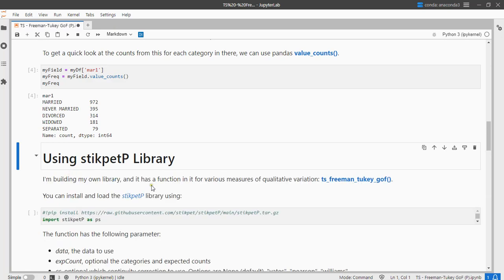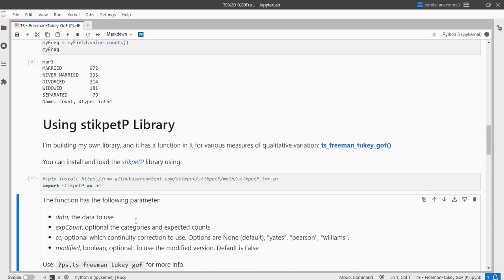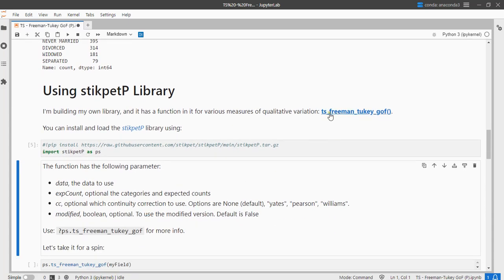Now, my library, it's not available directly. You need to install it via my GitHub account. So use pip install and then this link. And then you can import it just as any other library. The function of interest is, of course, the test TS Freeman Tukey Goodness-of-Fit. It has a few parameters. The first one is, of course, a must, the data itself, and the others are optional.